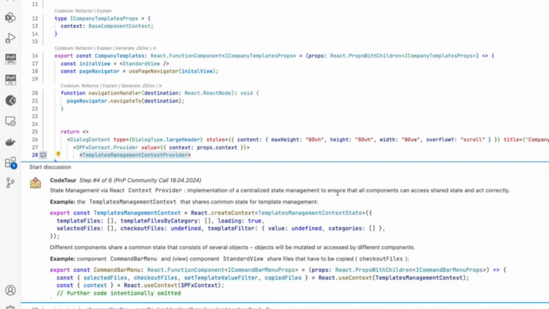because when company templates have to be copied from the store to the current location, the user has set up his filters and has filtered out all the documents that have to be copied, and the command bar, for example, has to access all those filtered or selected documents and bring them from the template store to the current location. And these different components share data objects, and these state context objects will be mutated or accessed by different components. That's what I told you right now.